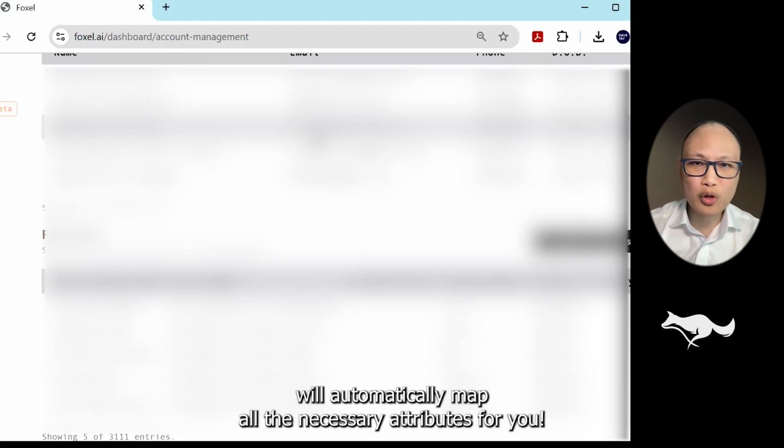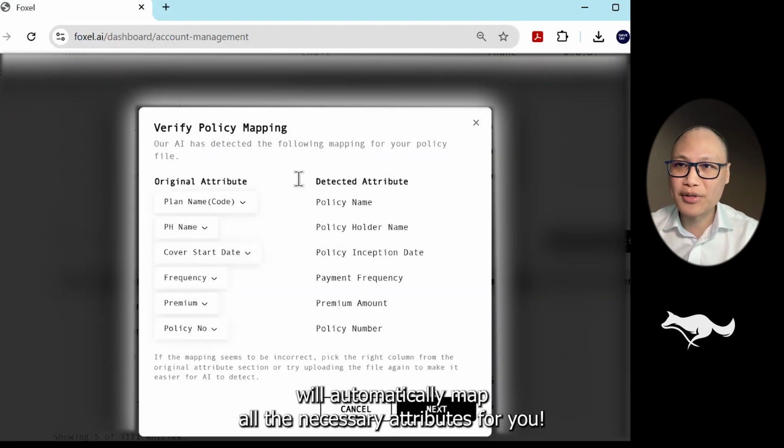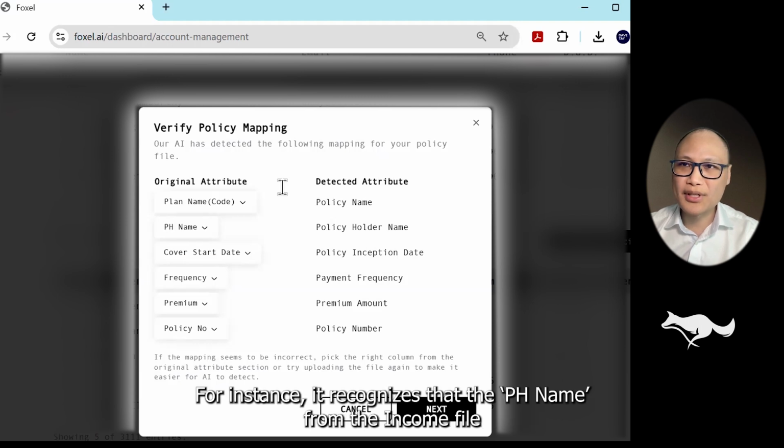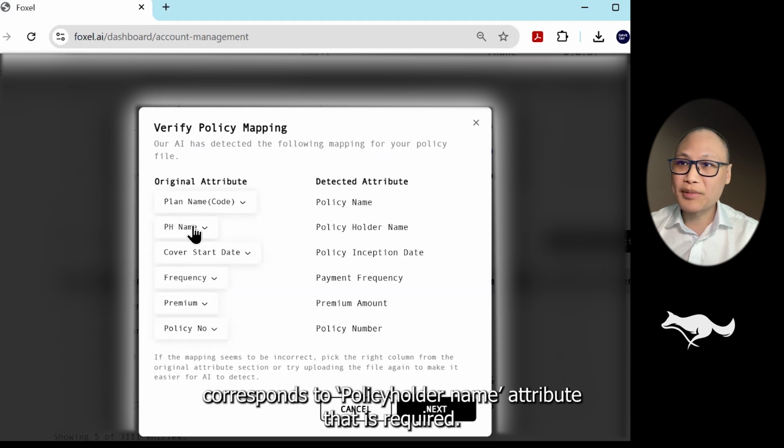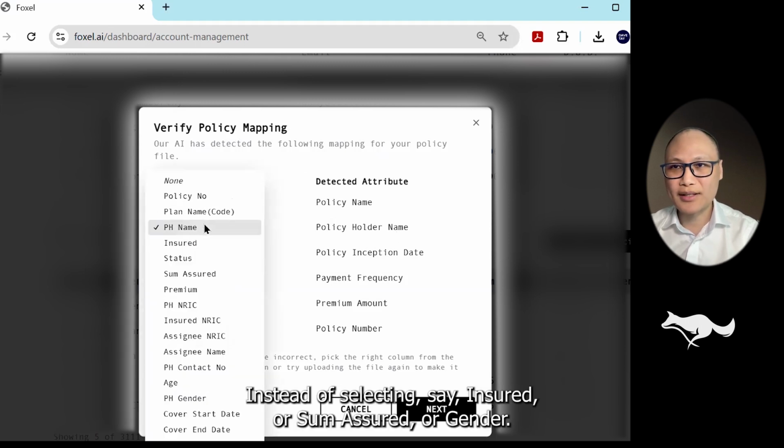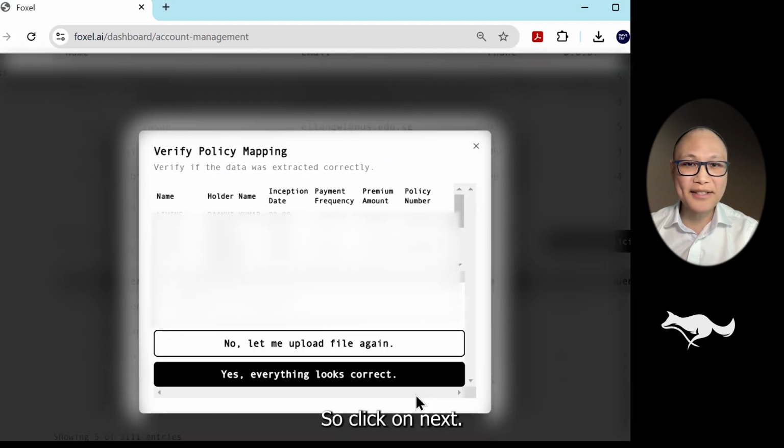Foxel AI will automatically map all the necessary attributes for you. As you can see, for instance, it recognizes that the PH name from the Income file corresponds to the policyholder name attribute that is required, instead of selecting, say, insured or sum assured or gender. So click on next.